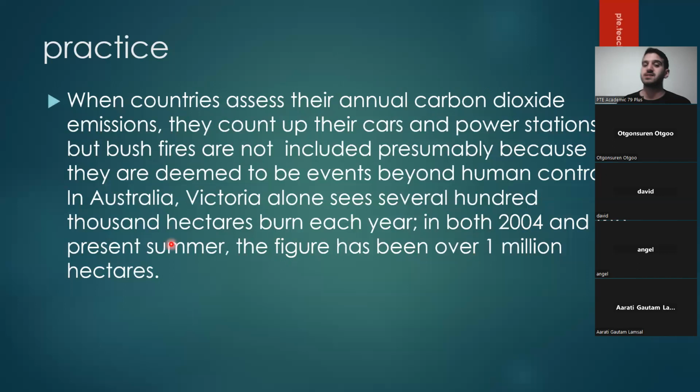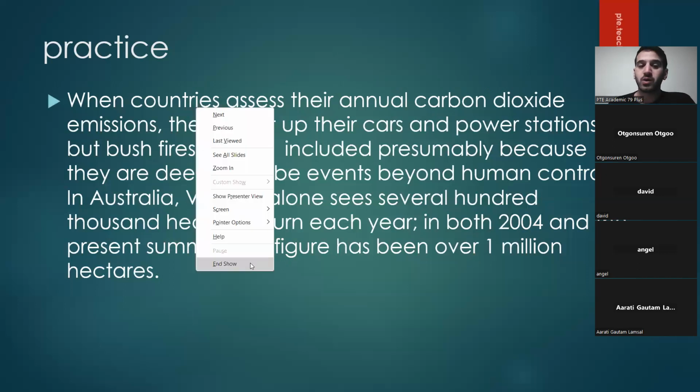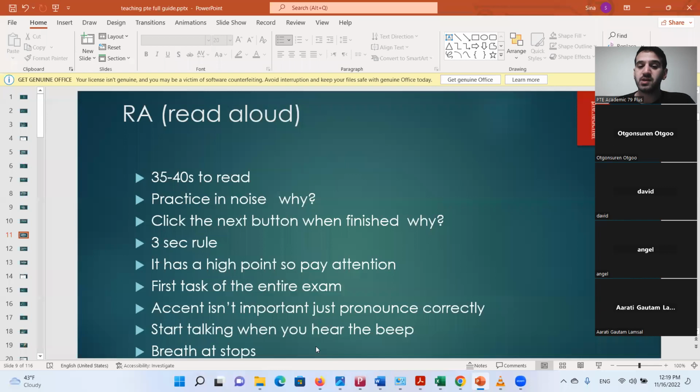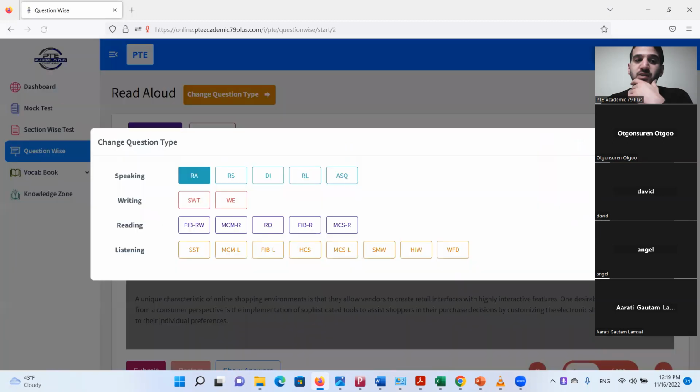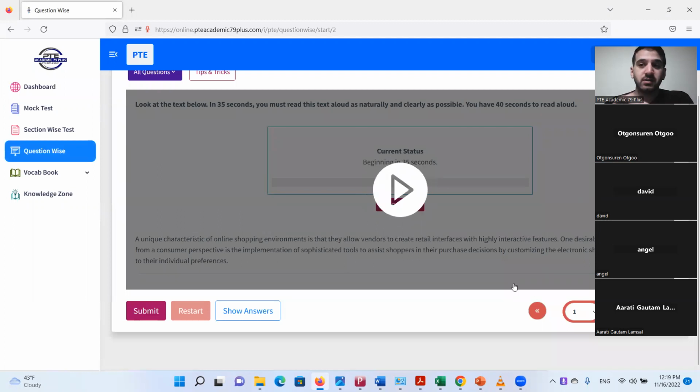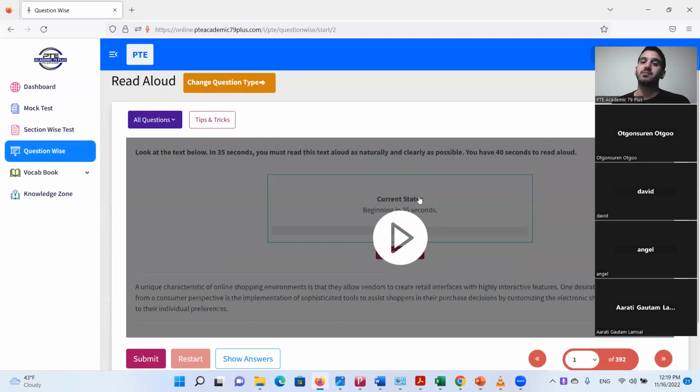Okay, that was really good, David. Thank you so much. All right, so what you guys should do is sign into the portal and practice here in the question. If you go to the question wise section, in this portal we have many examples which were brought in the actual exam, and also some extra texts. If you go to question wise, you can see here it's read aloud. We have nearly 400 samples of this, and you can practice here.